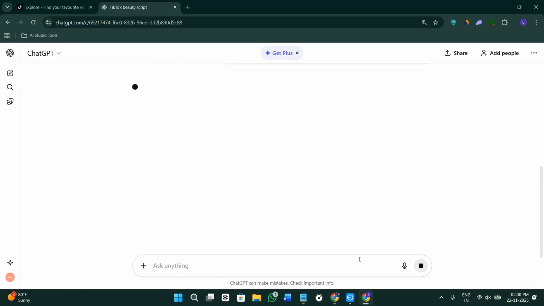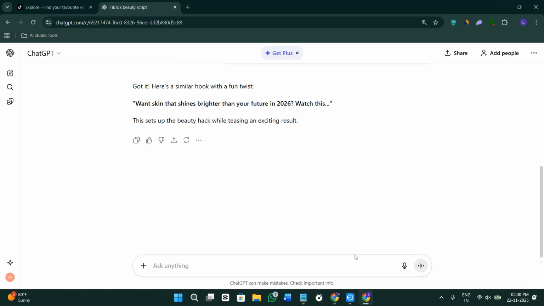Once you hit enter, it is going to give you the hooks that you can basically use in your video. Then you can get script variations fast with the help of these AI tools. In order to do this, you just have to give it a prompt that says, give me 5 more versions of this particular script, but more funny or serious or short.